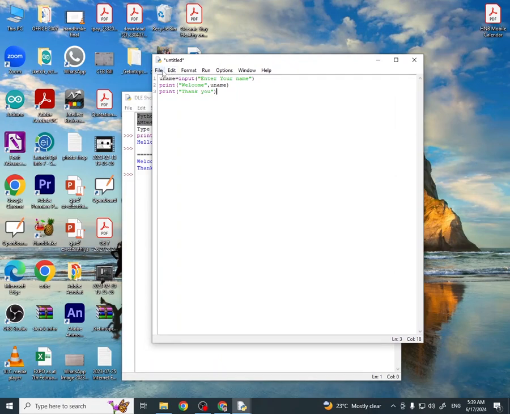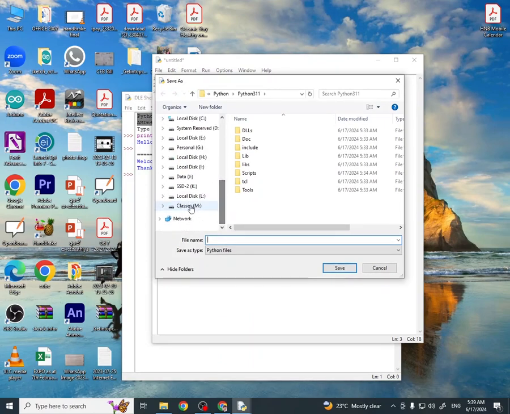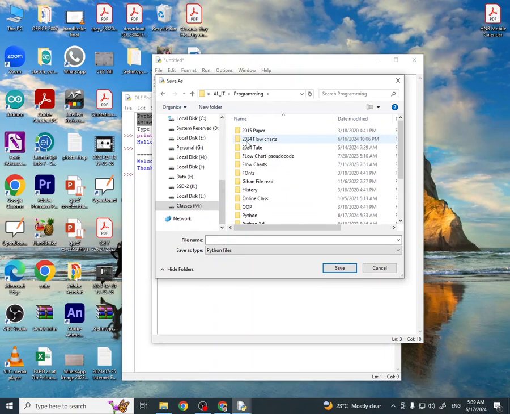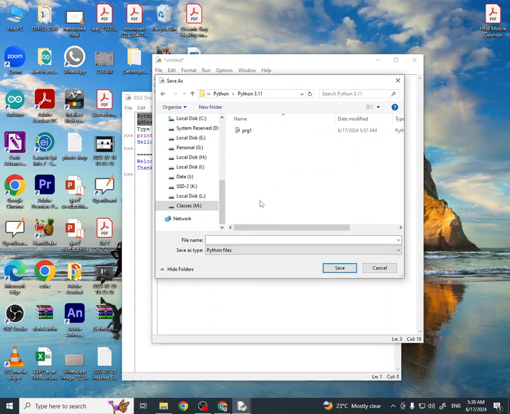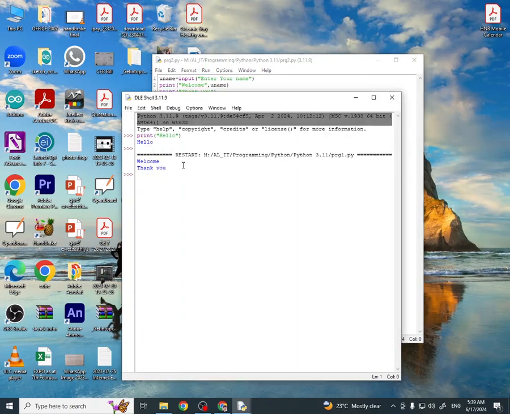So first of all, I want to save this. File, save as, and I'm browsing the location. I may save this as prg2. Okay, now I want to run this. So I can use Run and Run Module, or else I can use the shortcut key F5. You see that? Function keys. So that will also run your code.